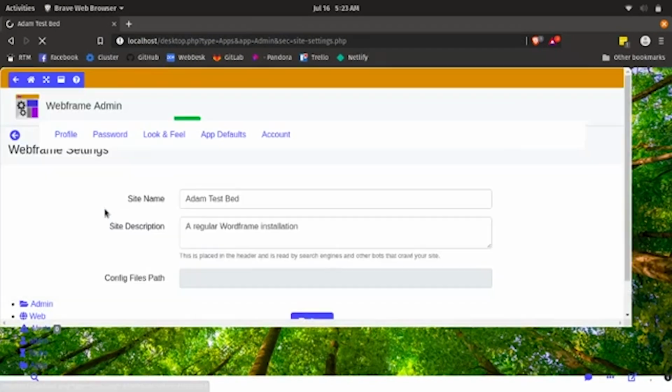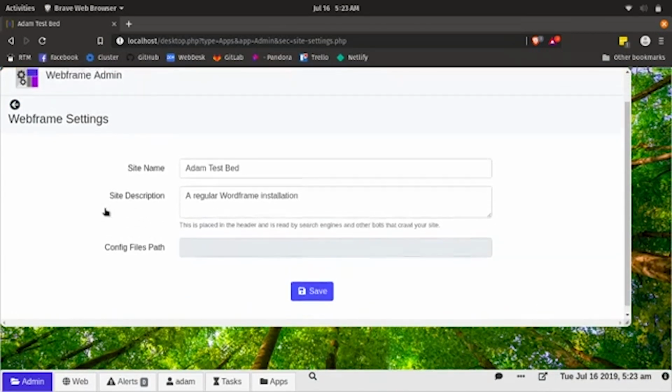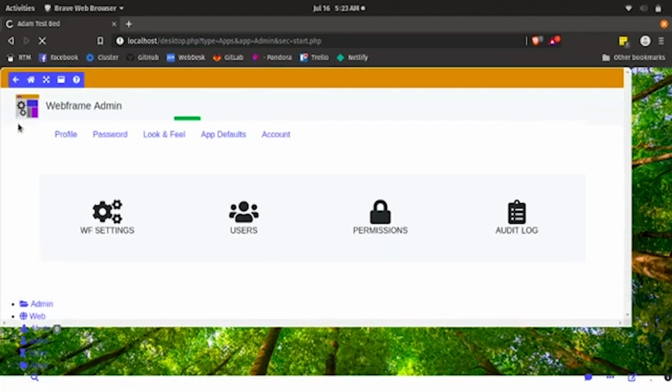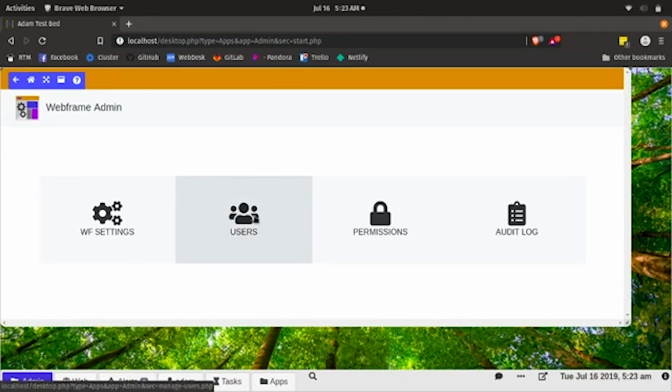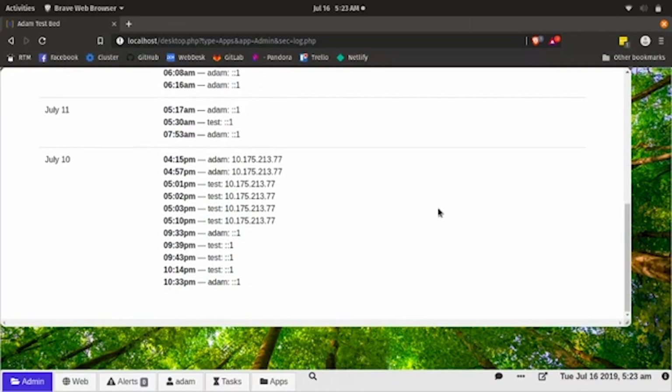There's the WF Settings panel, and this has to do with your configuration of WebFrame, the path of your off-web saved files, the description of your site and your site name, okay? Let's back up. That's not what we're doing today. We got users, permissions, and then the audit logs. And the audit logs are something we're not going to do too much today, but this is just showing you which users have logged in.